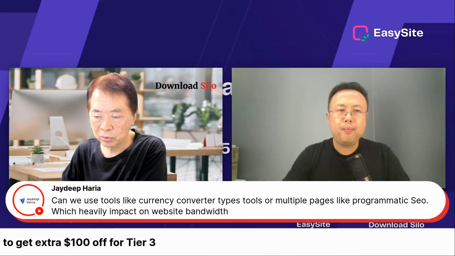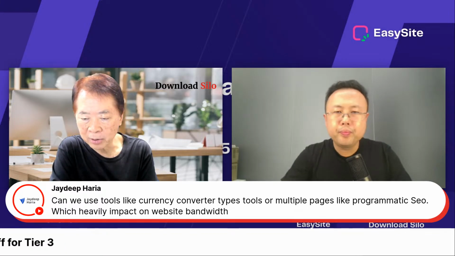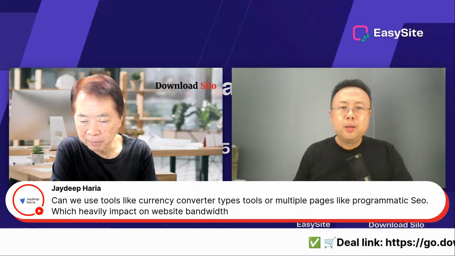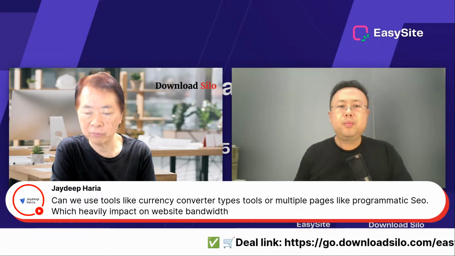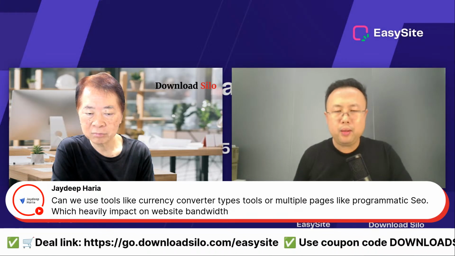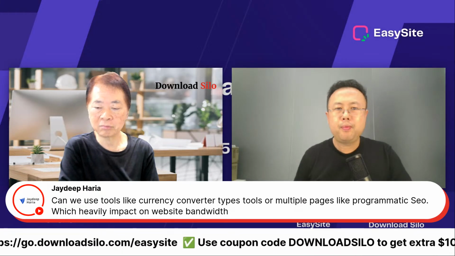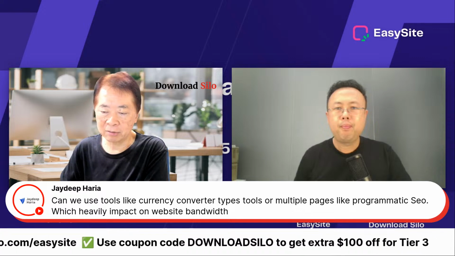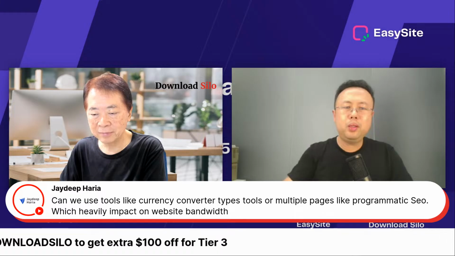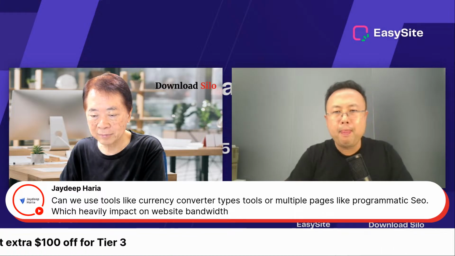Can we use tools like a currency converter or multiple pages like programmatic SEO, which heavily impact website bandwidth? Well, for now, I don't think you can do that yet, because it takes a lot of bandwidth. So no, I don't think you can do it for now.